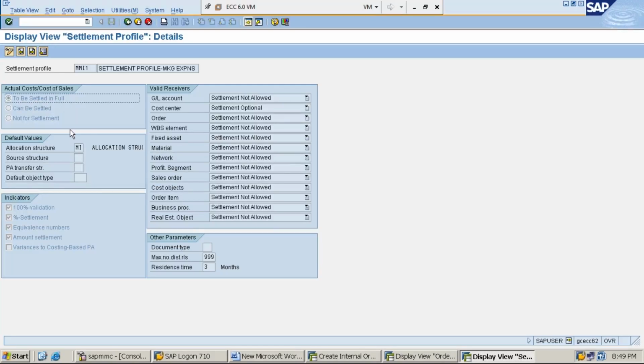Then in the settlement profile, we have assigned allocation structure MI. And while maintaining settings in this settlement profile, we have activated 100% validation, percentage settlement, equivalence numbers, amount settlement. These 4 checkboxes have been enabled, and cost center here is optional, right? Receiver, we have defined receiver as the cost center. Where have we defined receiver as the cost center? In allocation structure, correct?